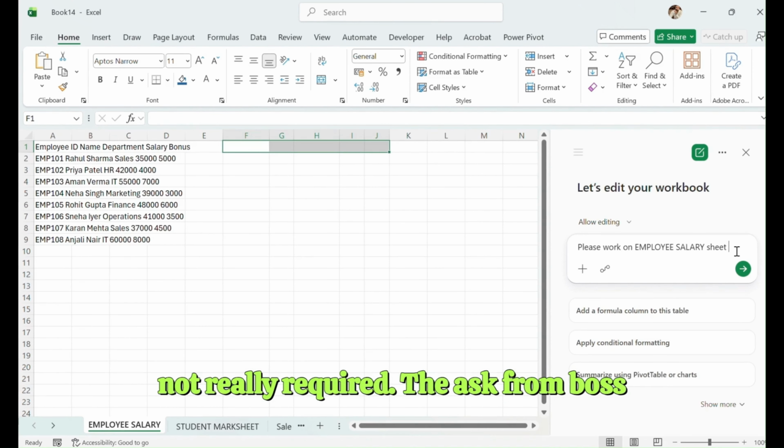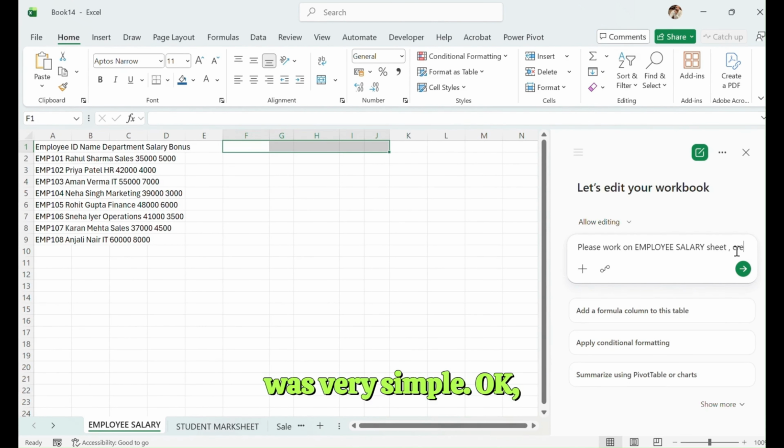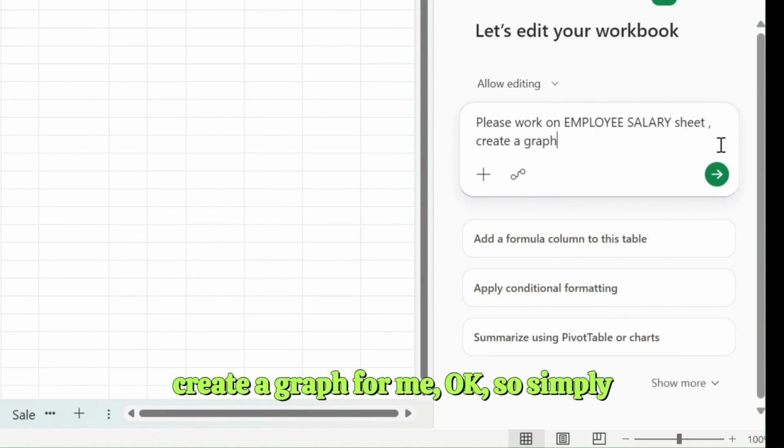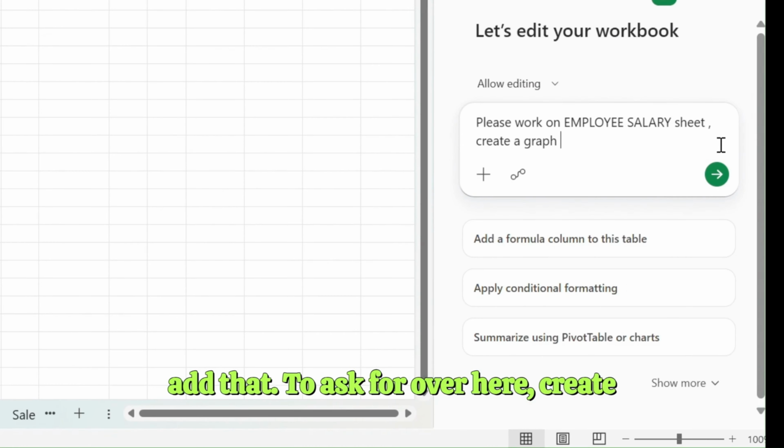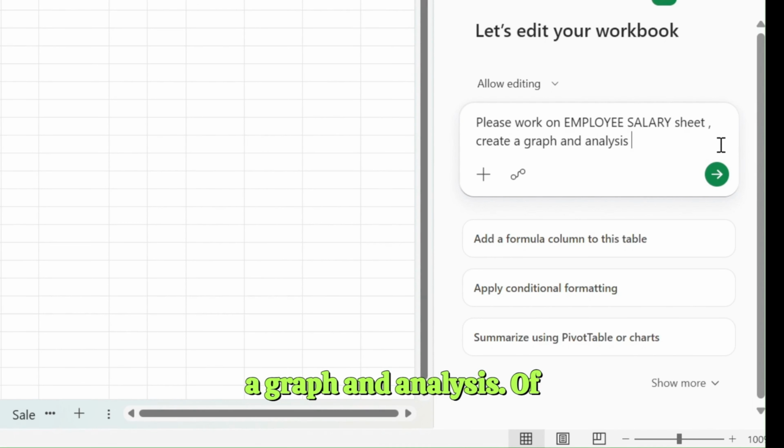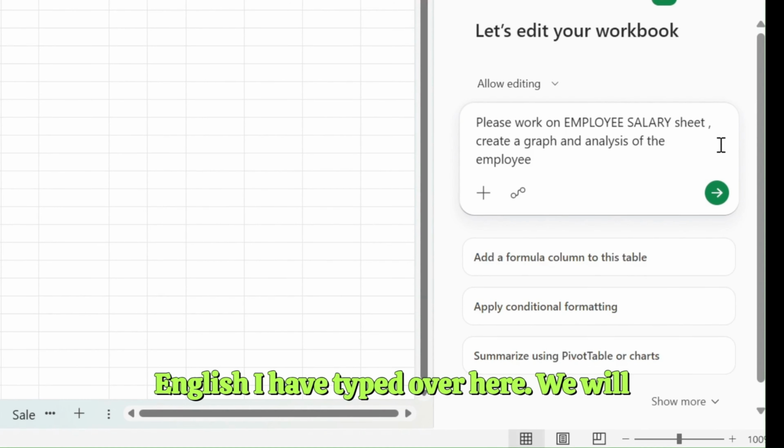The ask from the boss was very simple: create a graph for me. So I simply add the ask over here: create a graph and analysis of the employee. Simple English I have typed over here.